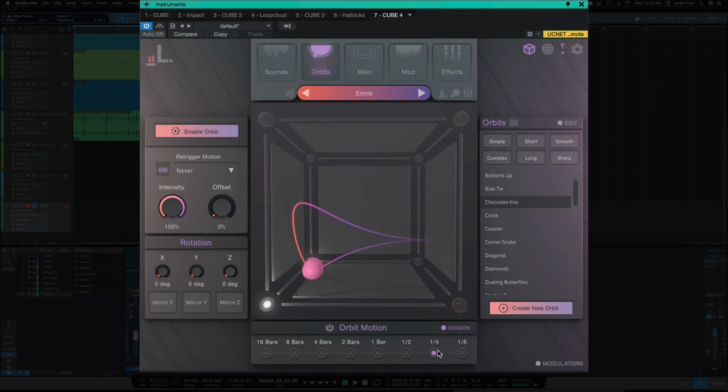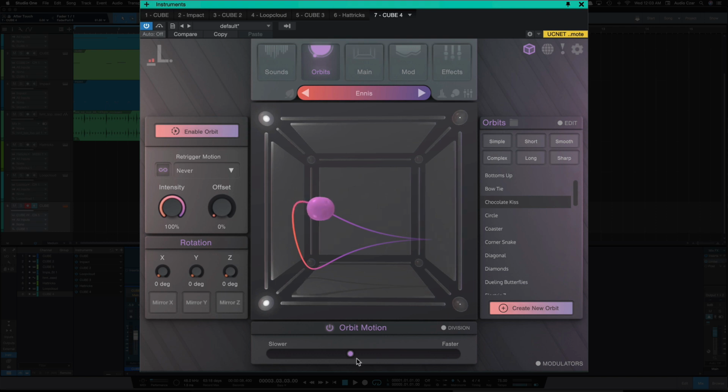And where we've had it set to division here previously, you can also click this division and you have a slower or faster slider that you can use as well if you didn't want to use something that's so tempo synced.